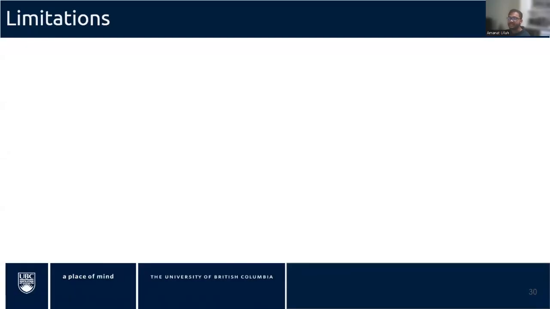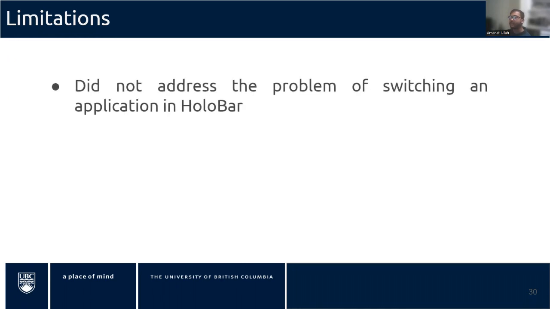Now, for the limitations, the authors did not address the problem of switching applications in the Holobar. They just did one application, and they could have implemented multiple applications, and then they could have a system to switch between them. So that could have been one improvement.